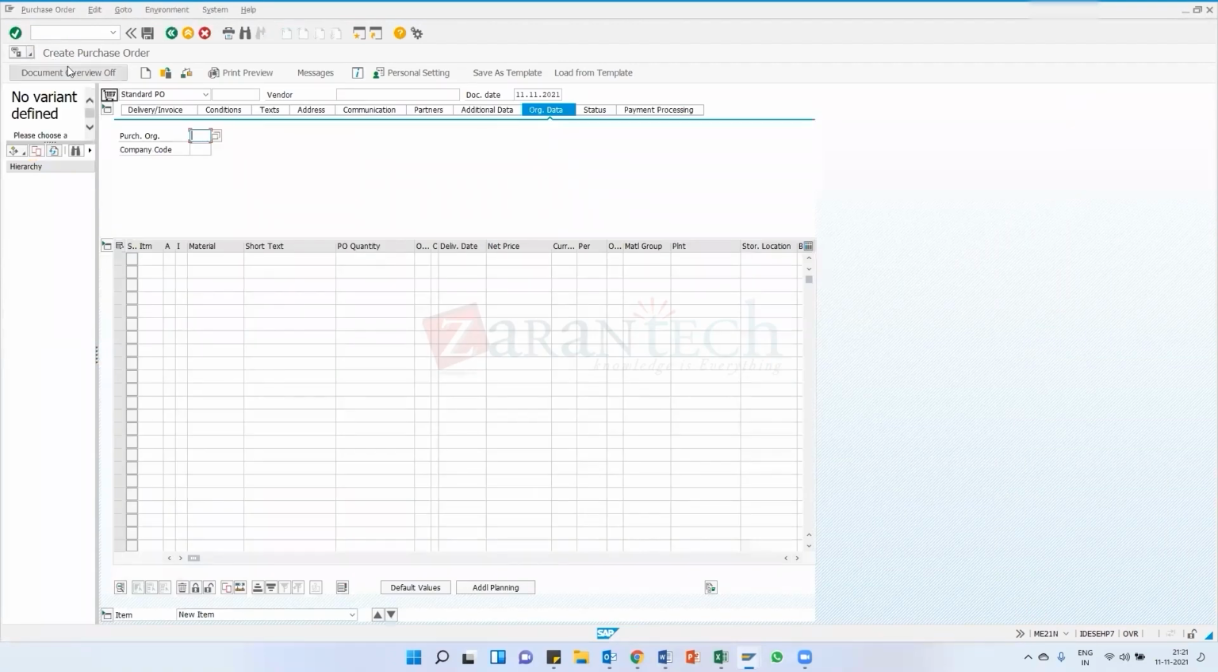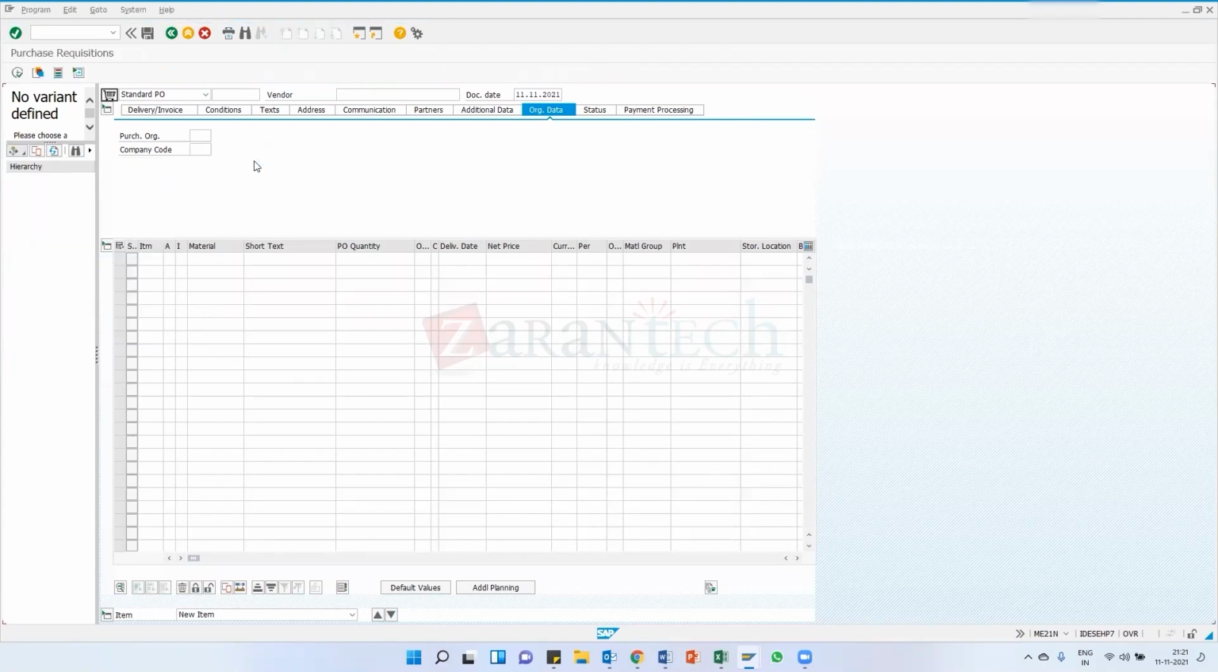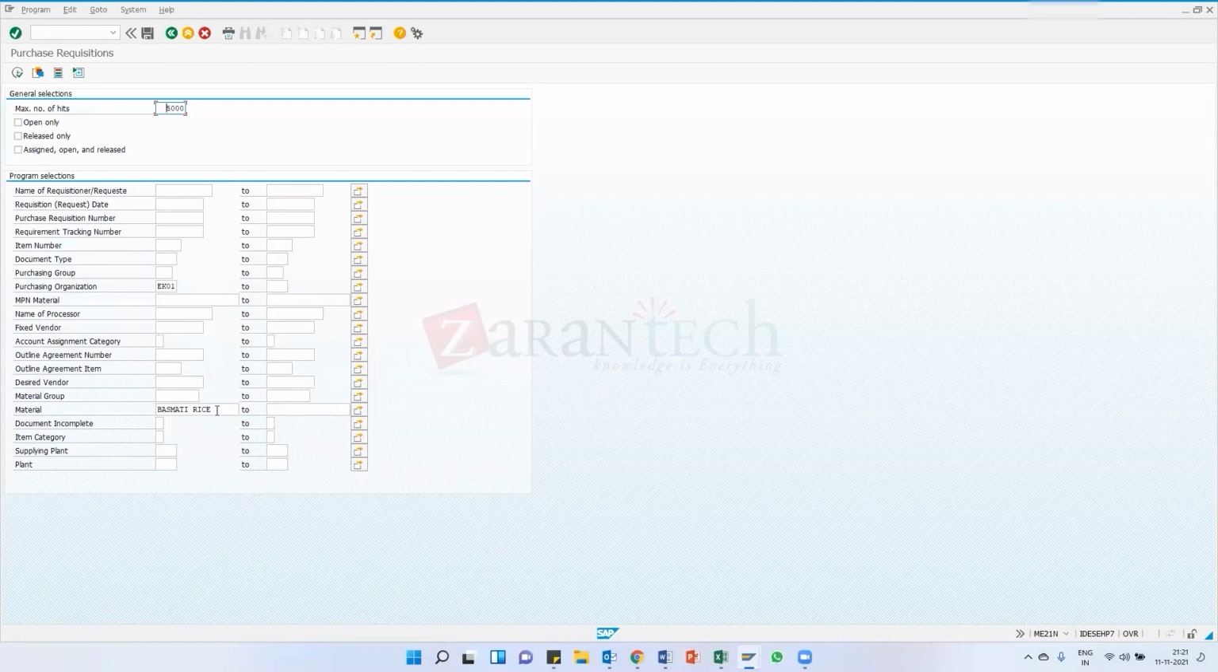Just click enter or click here. This is the create purchase order screen. Here we have used the standard PO document type. This is the document type. If we are creating our PO with respect to a purchase requisition, then we can go here. This is the purchase requisition tab, and here we can give our purchase requisition.